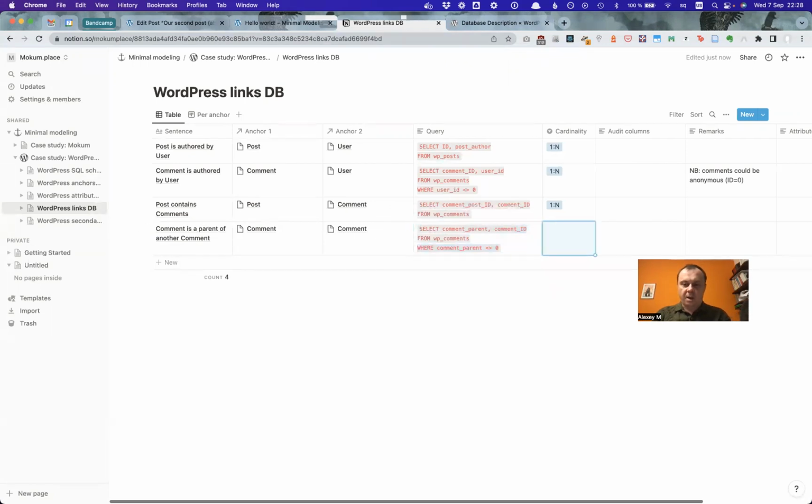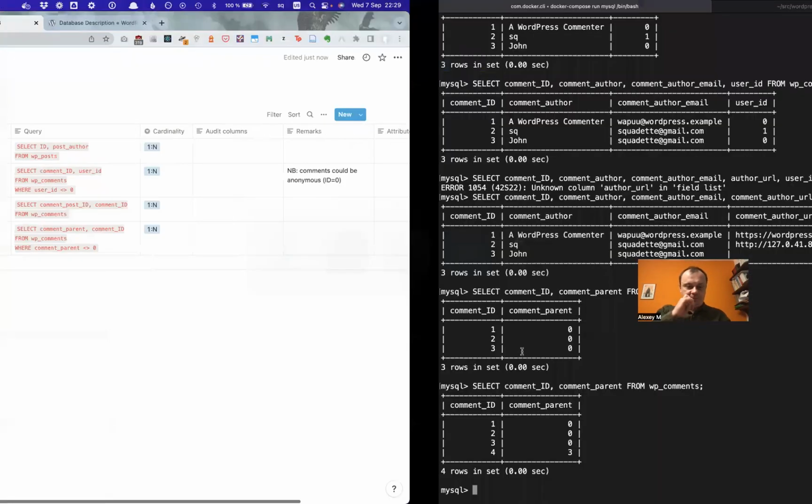Right. And the cardinality here is 1 to n, because one comment can be a parent to multiple comments, and one comment can have only one comment as a parent. This is tedious but necessary.